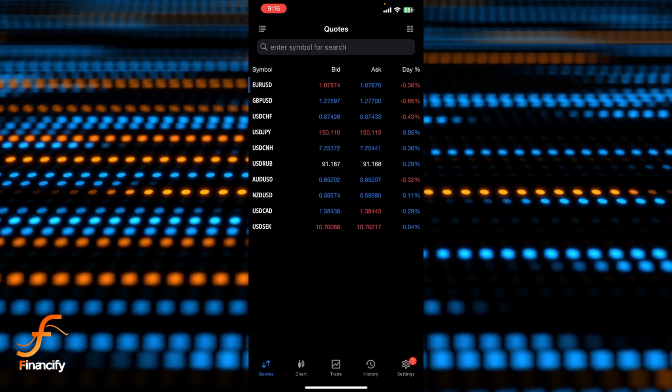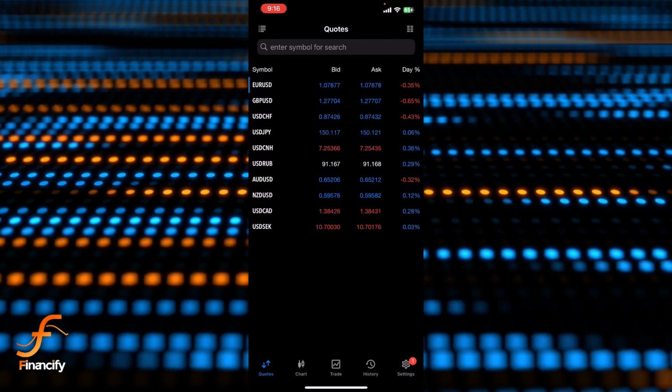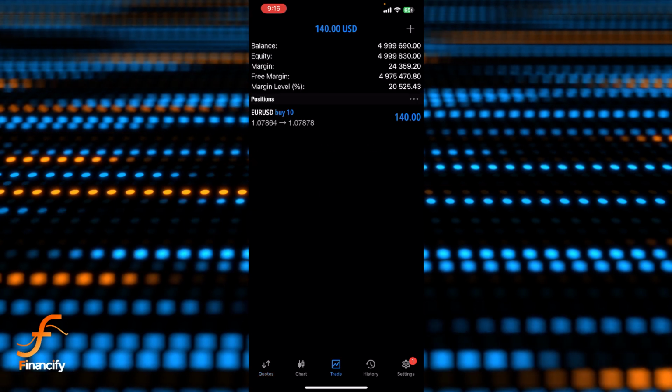Now you can see there is a trade option at the bottom of this page, which is at the right side of this chart. Once you tap on the trade, you can see I have already taken a position in here.